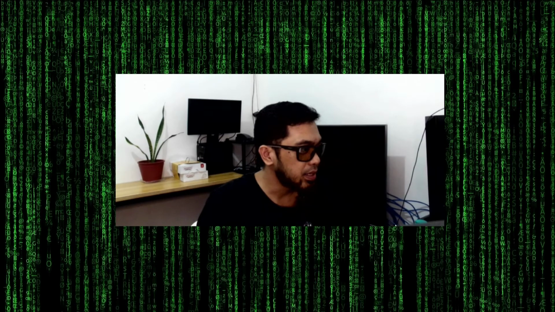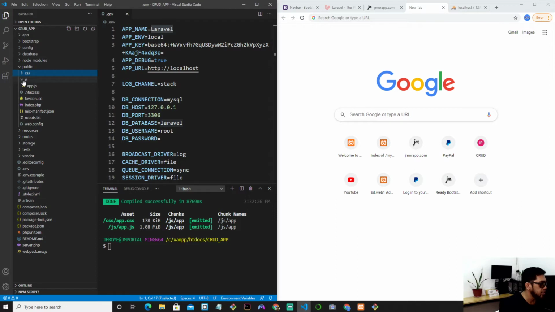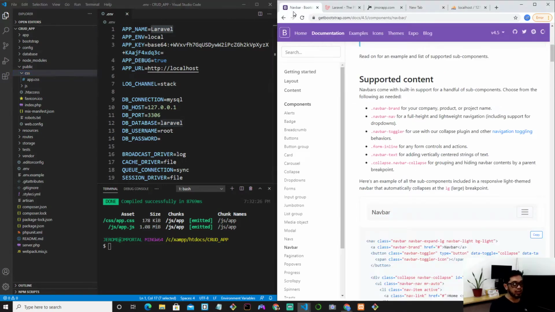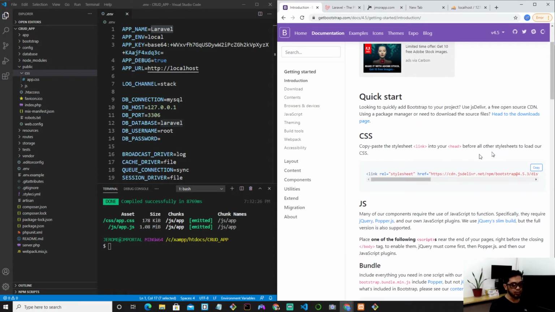We're going to continue working on our CRUD application. Right now we already have the CSS and the JS folder. I'm going to be putting the bootstrap file locally, but of course you can also use the link. In bootstrap, it's right over here.